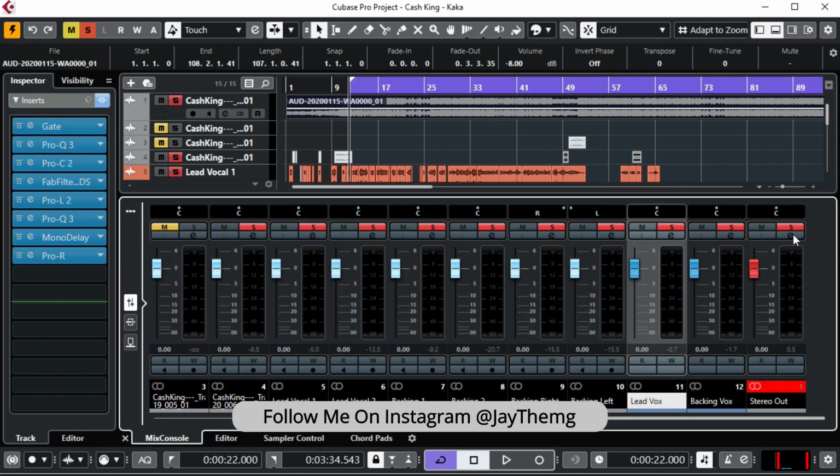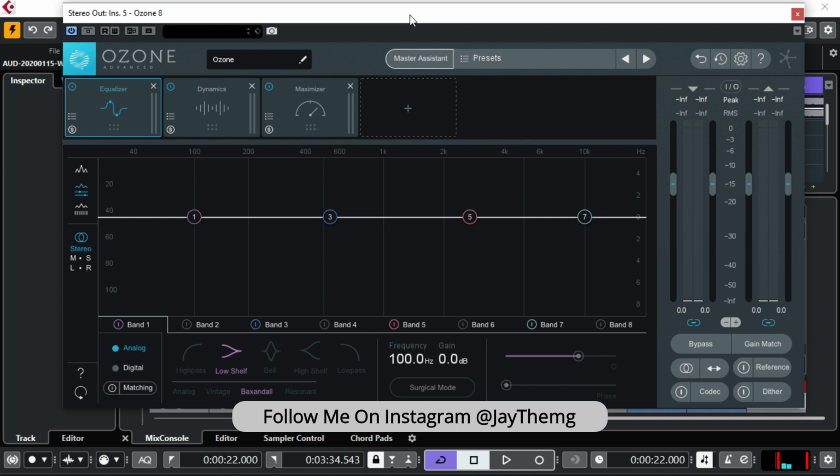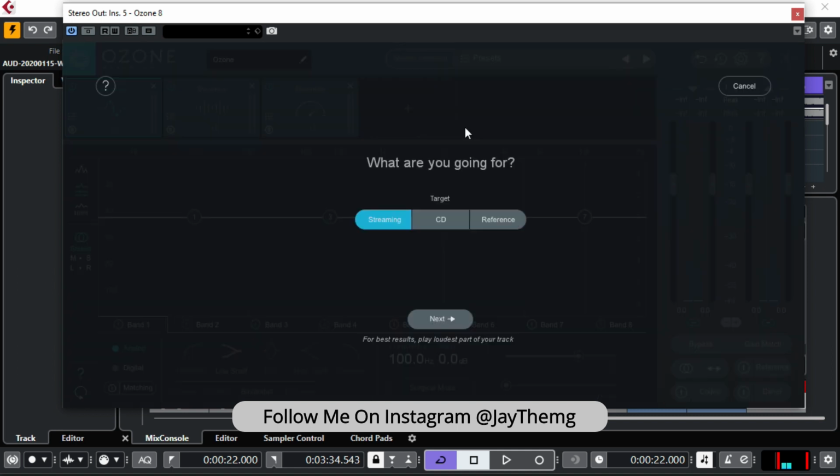Go to your master, click on effect and simply add Ozone 8. So once iZotope Ozone 8 is added to your master, all you have to do is click on this magic button right here. It's called Master Assistant. What this does basically is assist you to analyze the points in your mix that need some adjustments. Maybe, for example, your EQ points that need to be compressed if need be, depending on the platform that you're going for and the target that you want to achieve.